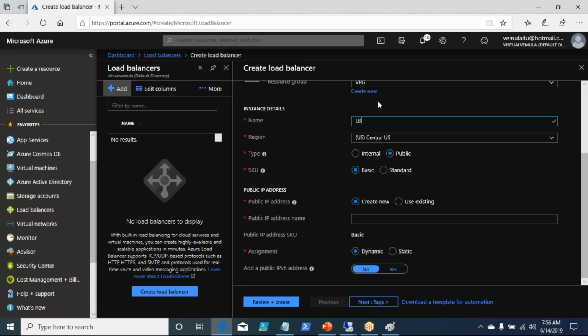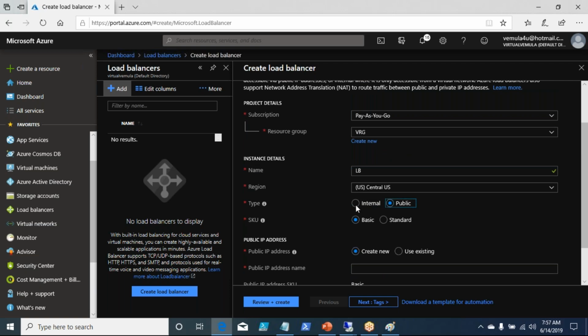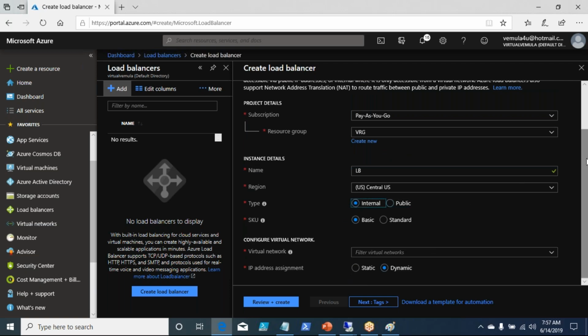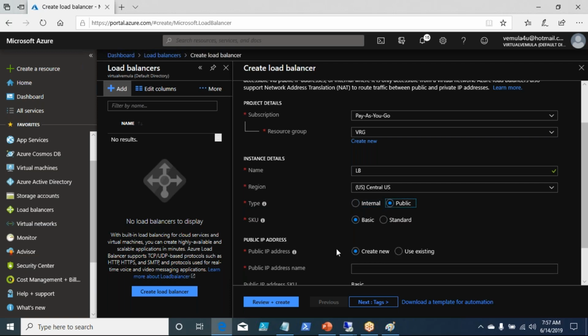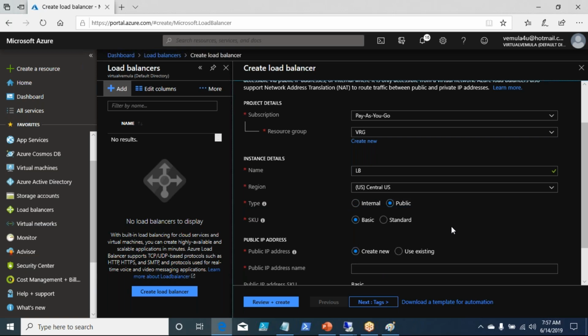Now, when you create a load balancer, it will ask what type of load balancer you want, whether it is internal or public. If it is internal, you don't see the public IP address. When you select public, you see a public IP address configuration option, because a public load balancer needs a public IP address. If it is internal, it will select the IP address from your virtual network. So I'll select public.